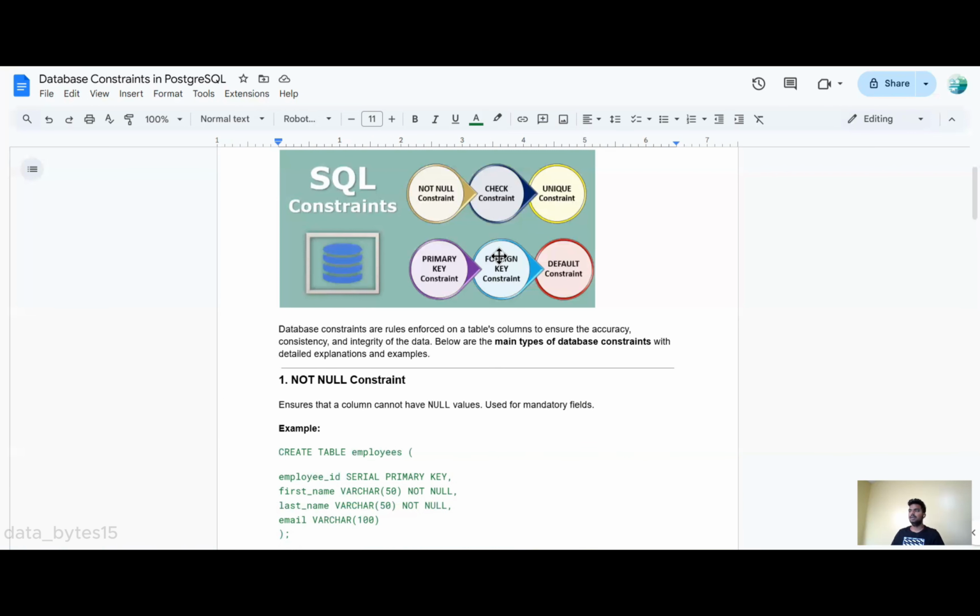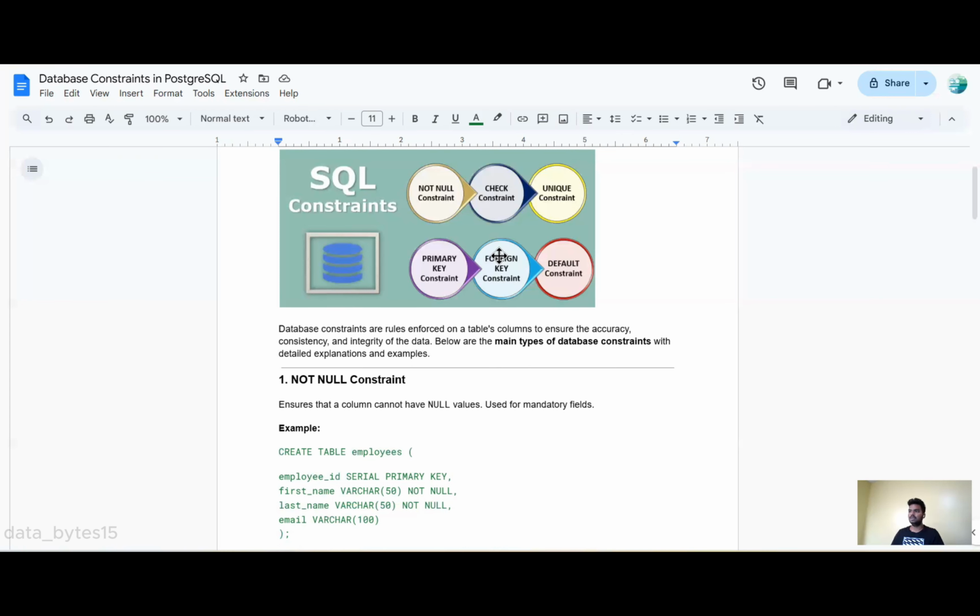So let's see what are the important constraints we have first. So we have the not null, check, unique, primary key, foreign key, and default constraints. So these are the important constraints we use in day-to-day scenarios. So what are these database constraints? These are nothing but the rules that are enforced on table columns to ensure accuracy and consistency. So what is the main purpose of using database constraints? Why do we need to use these constraints?